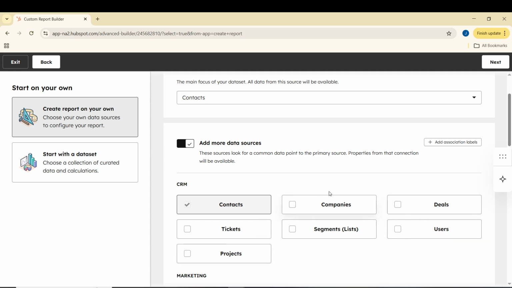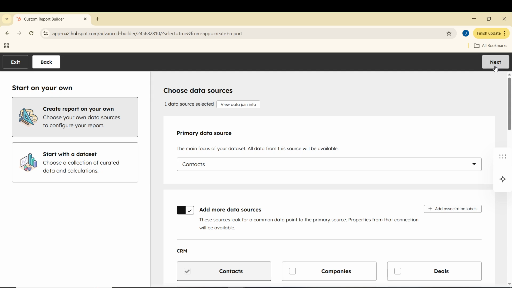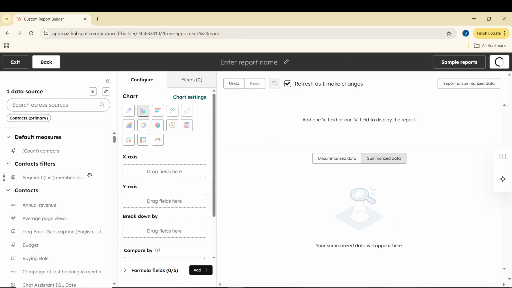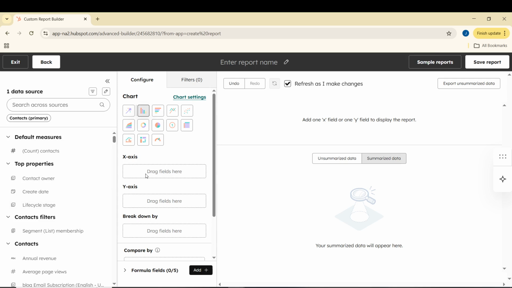Once your sources are selected, click Next in the top right. This opens the report builder where you will shape the chart and decide what it shows. On the left side, you will see a list of properties. These are the fields available from the sources you selected. Drag and drop the properties you want into the sections of the report.